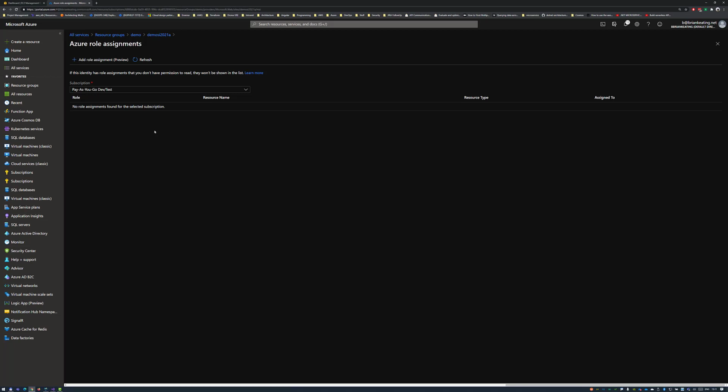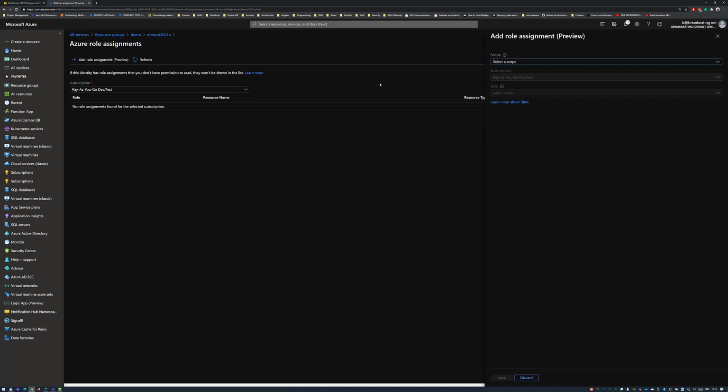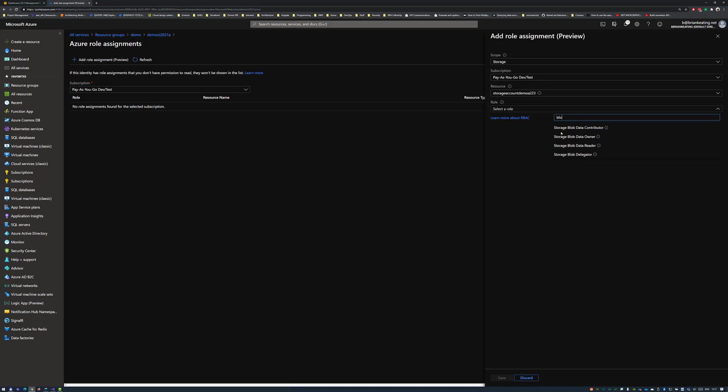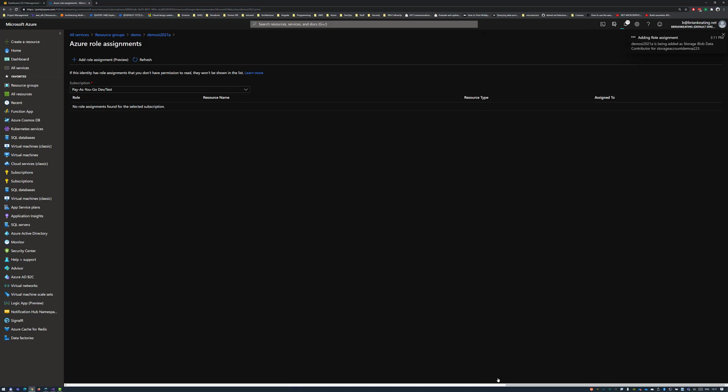Okay, so now I'm going to assign some roles to that managed identity. I could go into the storage account and find this identity and give it access, but I can also do it this way from the other end, let's say. So I'm going to select the scope. It's going to be storage. I'm going to select the resource. That is the storage account that I have in this resource group that you saw earlier. I'm going to select the role, and I'm going to go for Storage Blob Data Contributor. Okay, I'm going to press save. That is adding that at the moment. Okay, so the assignment has been added.